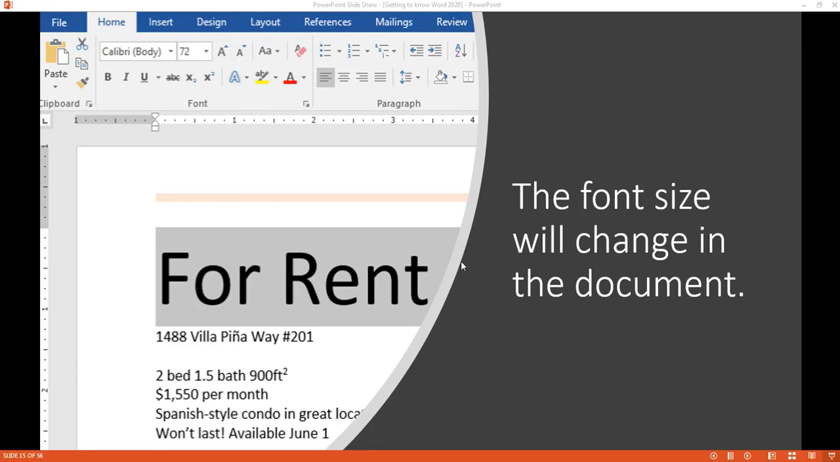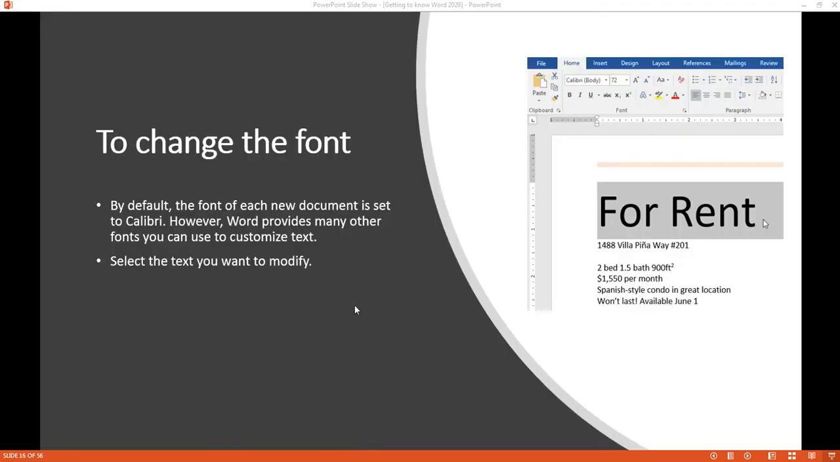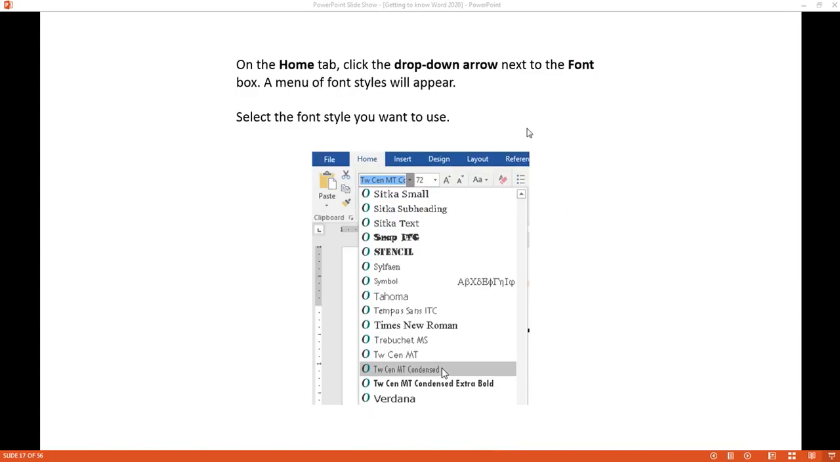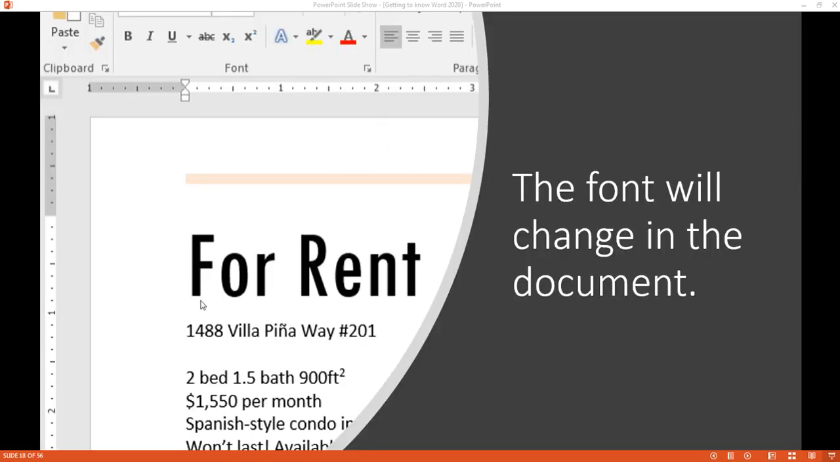Let's look at changing the font. That's the style of our for rent. So again, we're going to select for rent, and then we're going to go back up to that same area, and instead of the size, we're going to go to the left there and look into the font style box. So let's choose a font style, and do condensed, and it's changed the style, the look of our fonts, our letters.